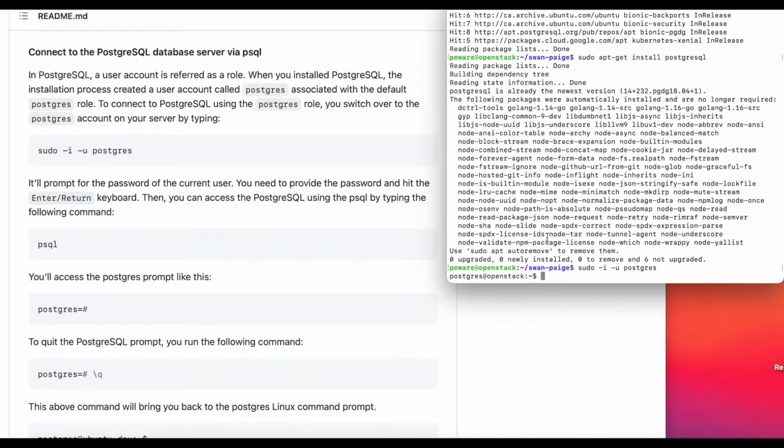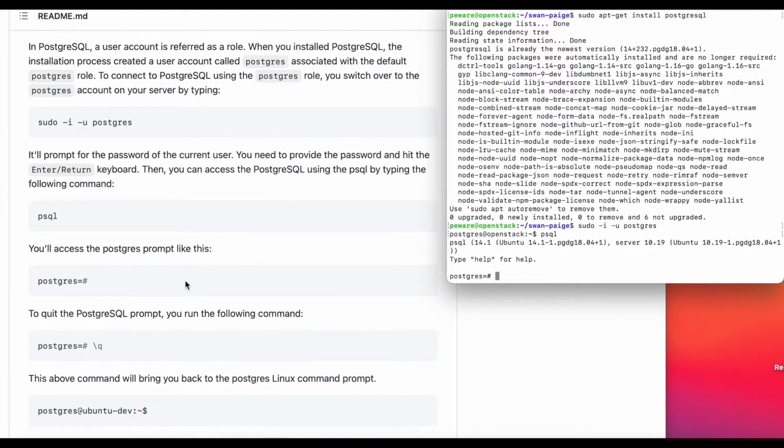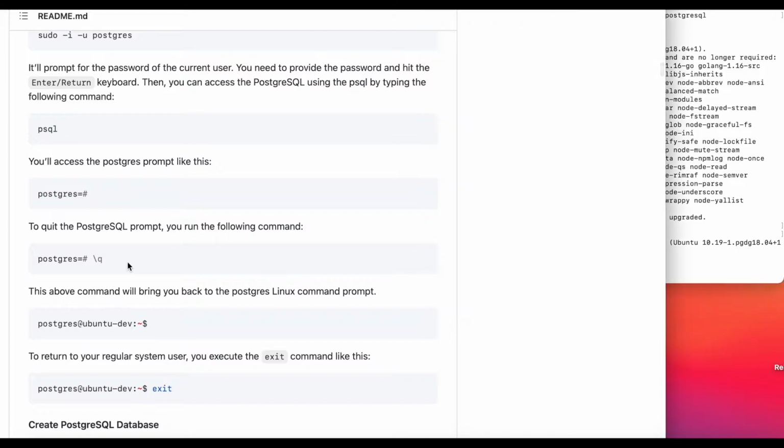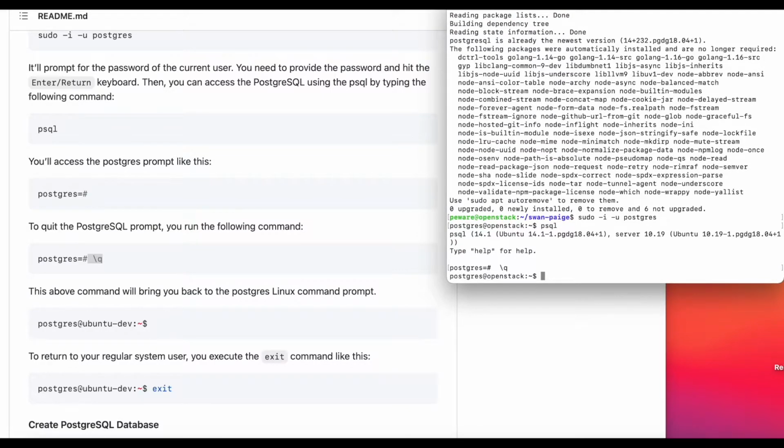Then, you can access PostgreSQL using psql by typing the following command, psql. You'll access the postgres prompt like this. To quit the PostgreSQL prompt, you just need to type \q. This command will bring you back to the postgres Linux command prompt. To return to your regular system user, you simply execute the exit command.